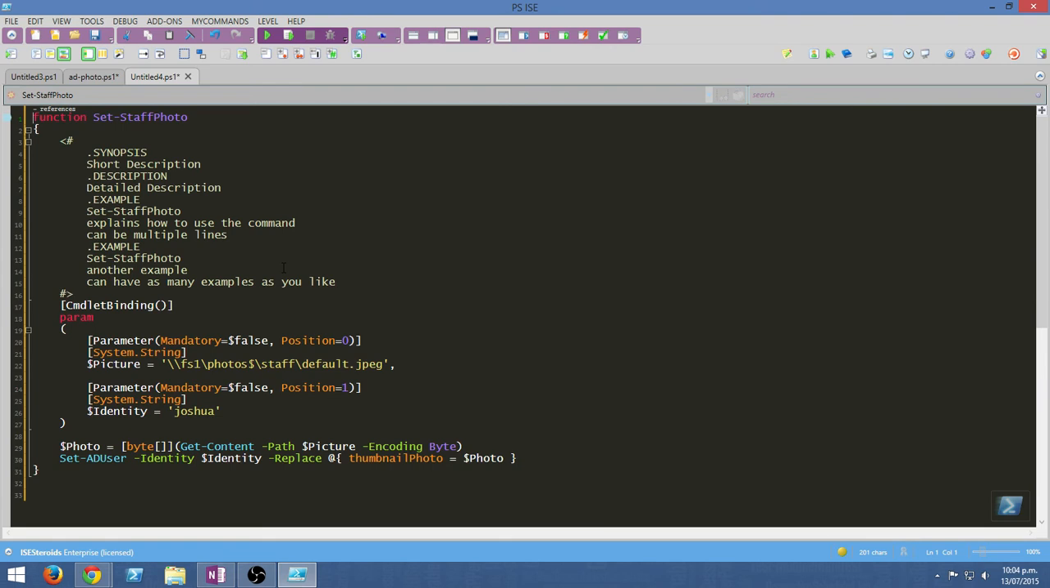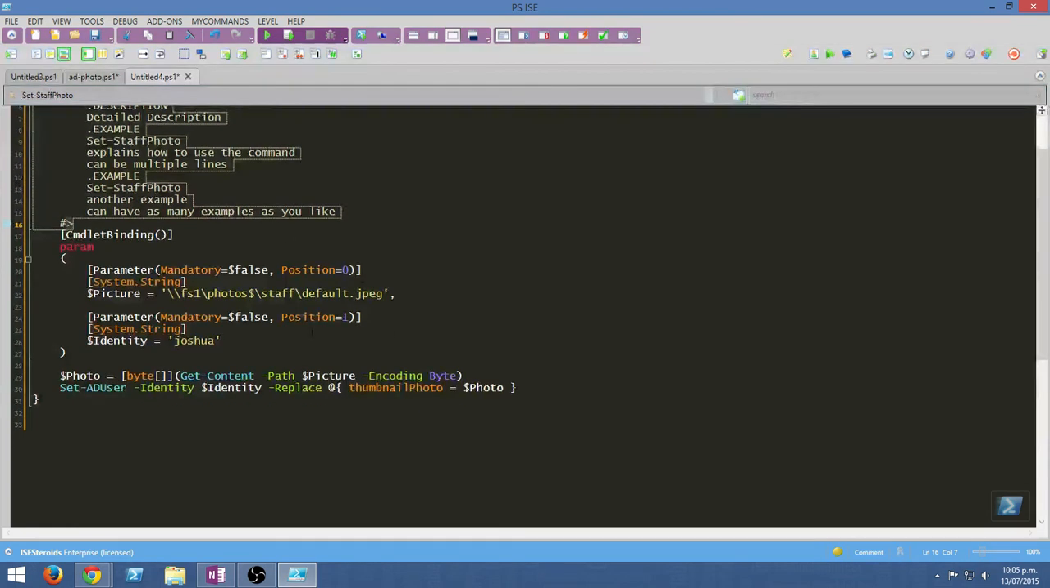And it's dumped it into a function template. So right away it's given us a function with the name that we specified. It's given us a template for the comment based help. It's given us the commandlet binding, which is the best practice for doing a function. It just gives you some nice freebies basically for extra functionality for your functions. And it's put our two parameters up into a parameter block and put the rest of it down here.